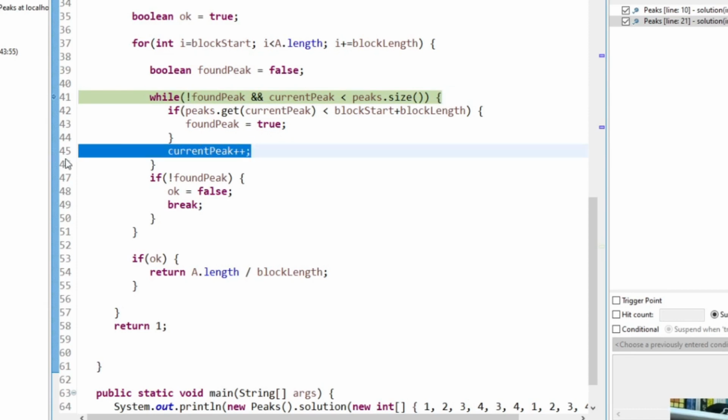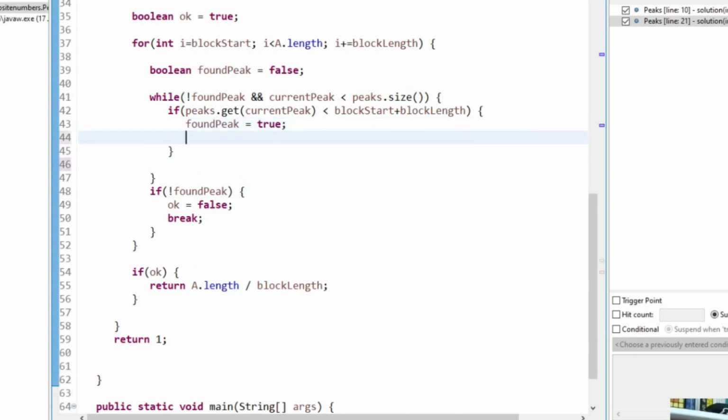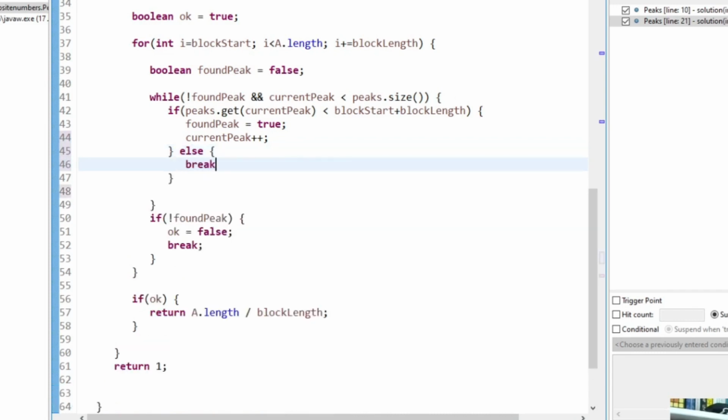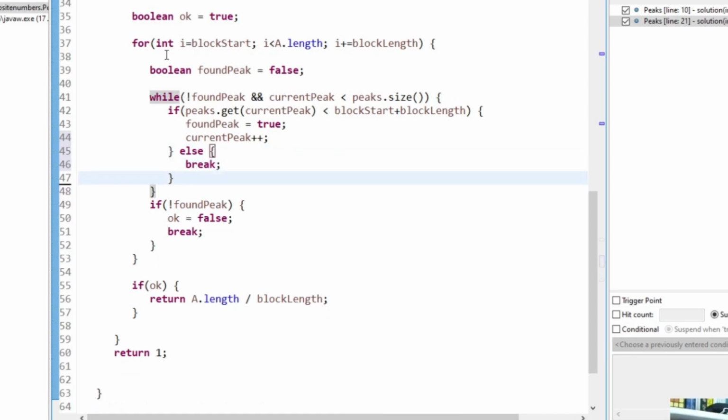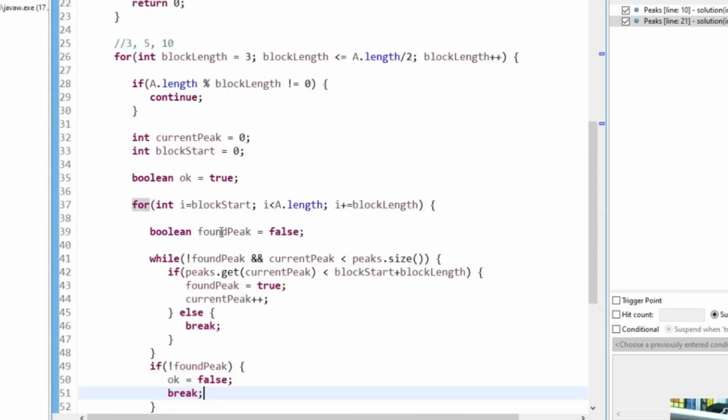Actually, if we find a peak, we want to increment the peaks counter. If we don't, we want to break out of this while loop. Let's try that. Does that give us 3? No, it still gives us 2 anyway.